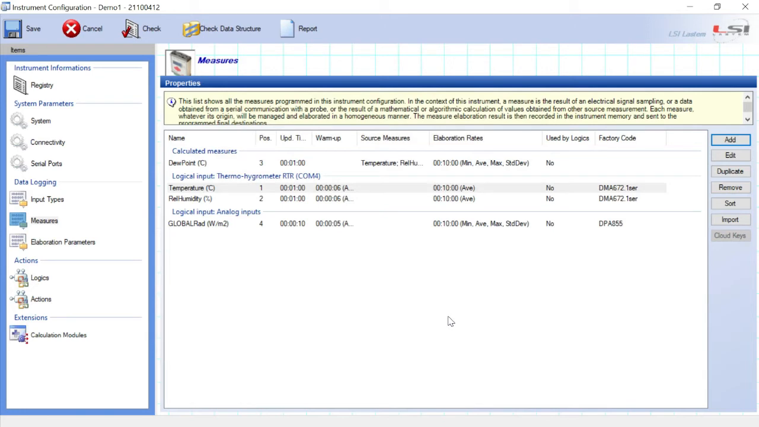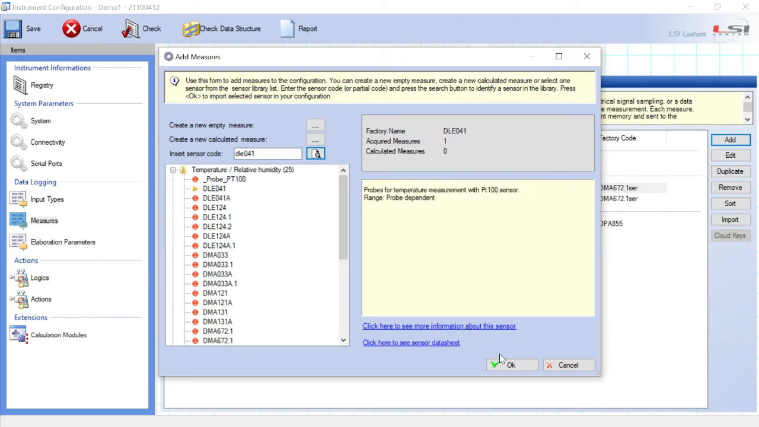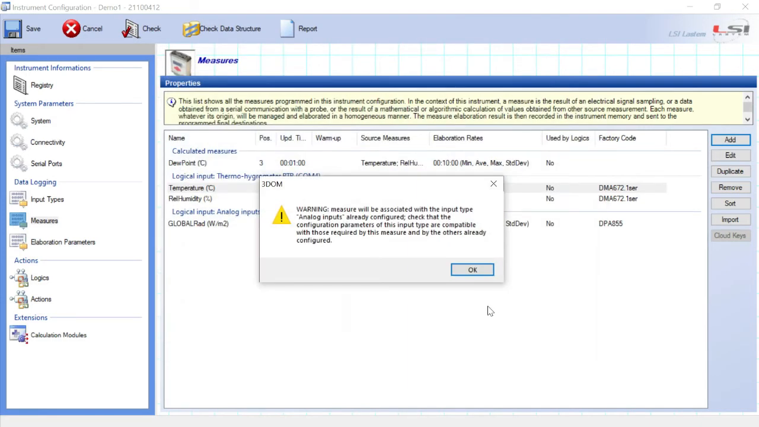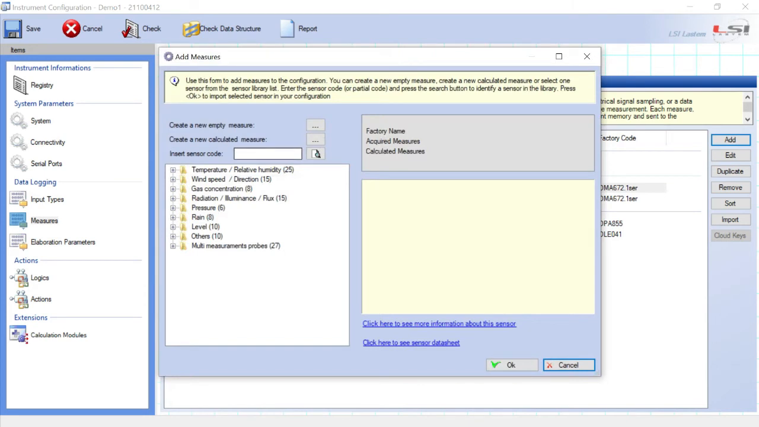Now we will enter the DLE041 soil temperature sensor. Here the program advises you that you are using the same input type used by the pyranometer. Click OK to confirm. Now we will enter the DQA230, Class A rain gauge.